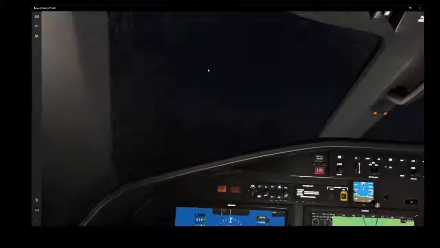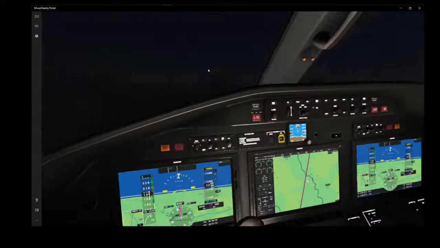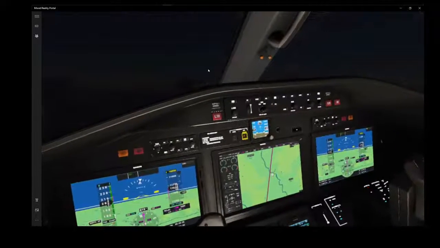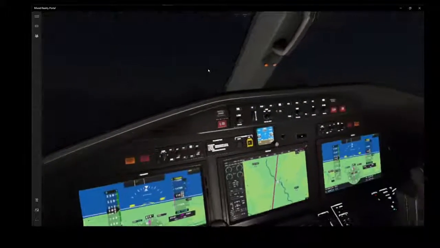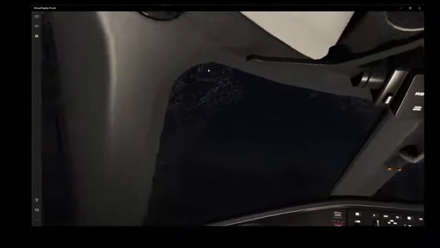Rob Air 31 Victor Bravo, request 7,000 feet. Rob Air 31 Victor Bravo, descend and maintain flight level 070. Descend and maintain flight level 070, Rob Air 31 Victor Bravo.